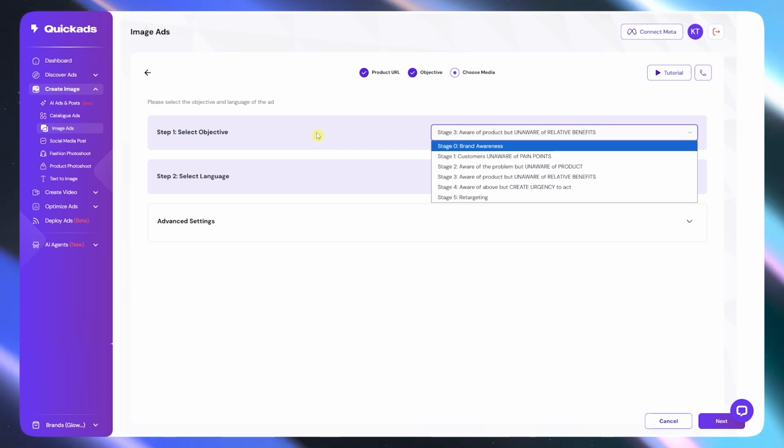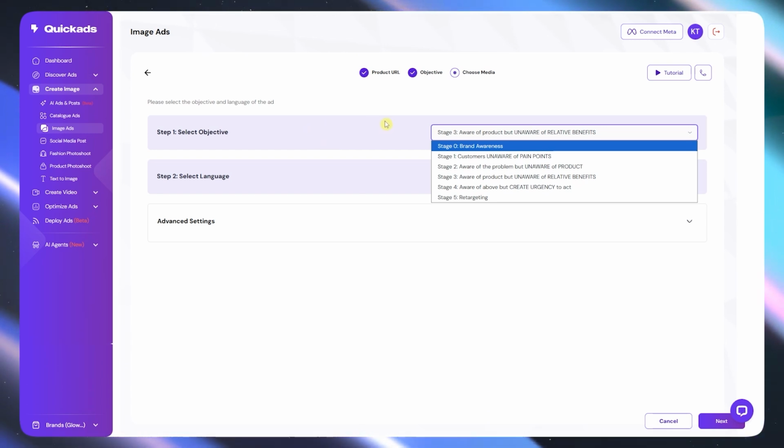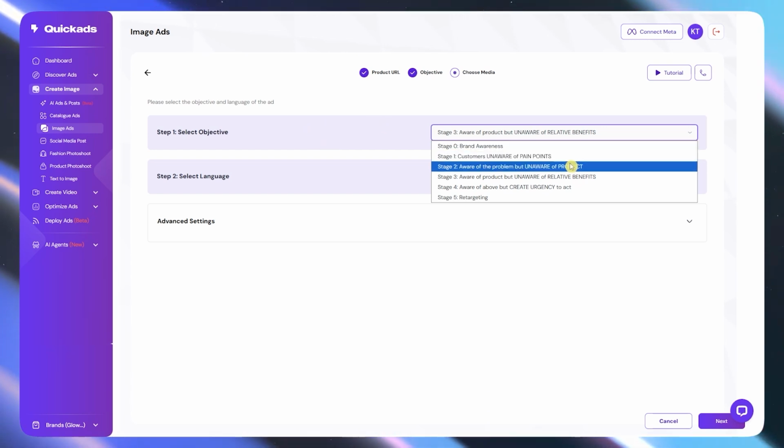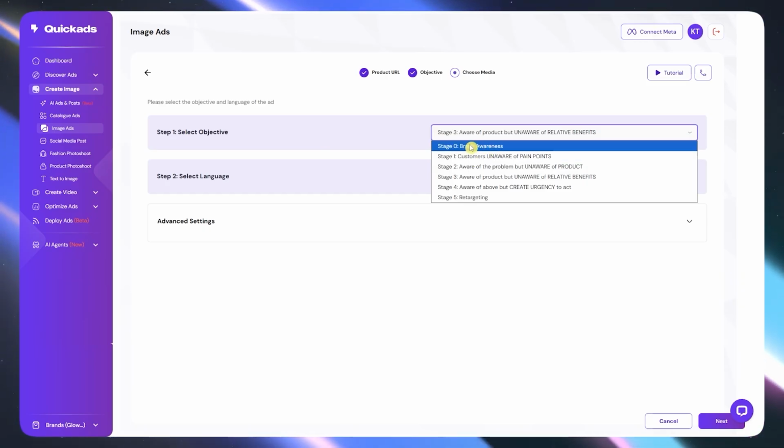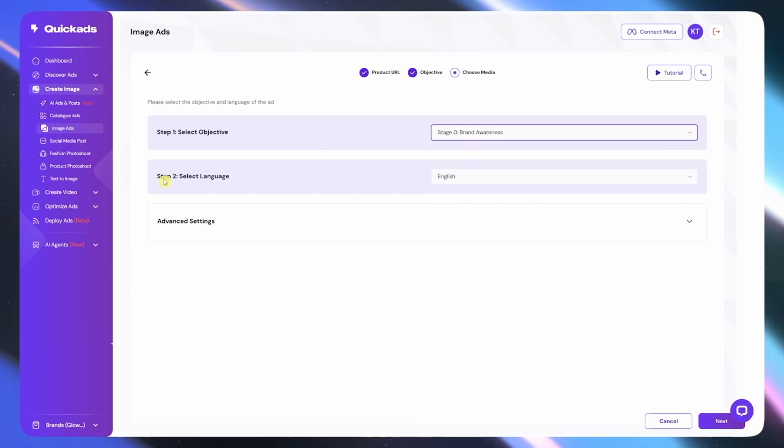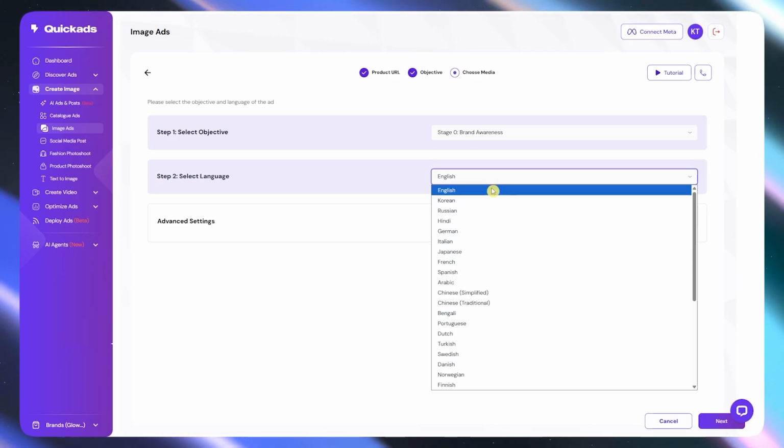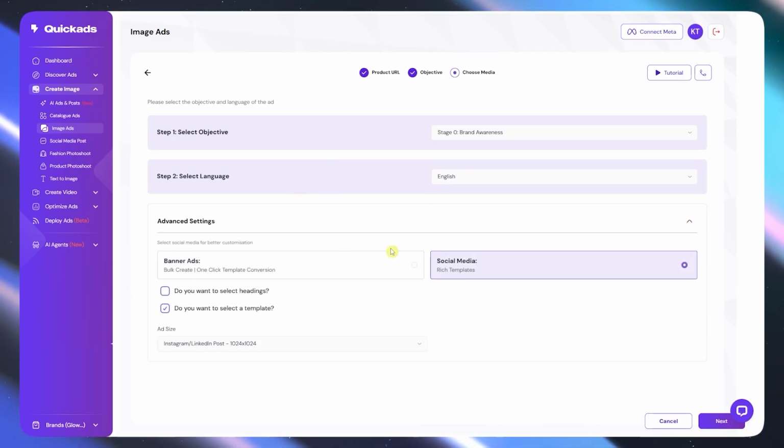So this is a crucial step in creating your image ad. As for this one, I just want to go for the brand awareness. Next is that we have the language. So just select the language that you want right here. And then we have the advanced settings.